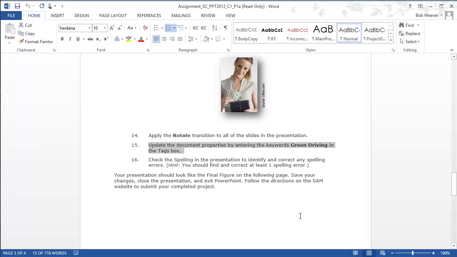Update the document properties by entering the keyword green driving in the tags box. Okay, so now we're talking about the document itself. There is something called document properties, and you can put keywords in there that will help with your search for your files when you're coming back for things later. Kind of like how you put keywords on web pages to help your Google search. You can put keywords in your documents to help your local search for your files. So how do we do that?